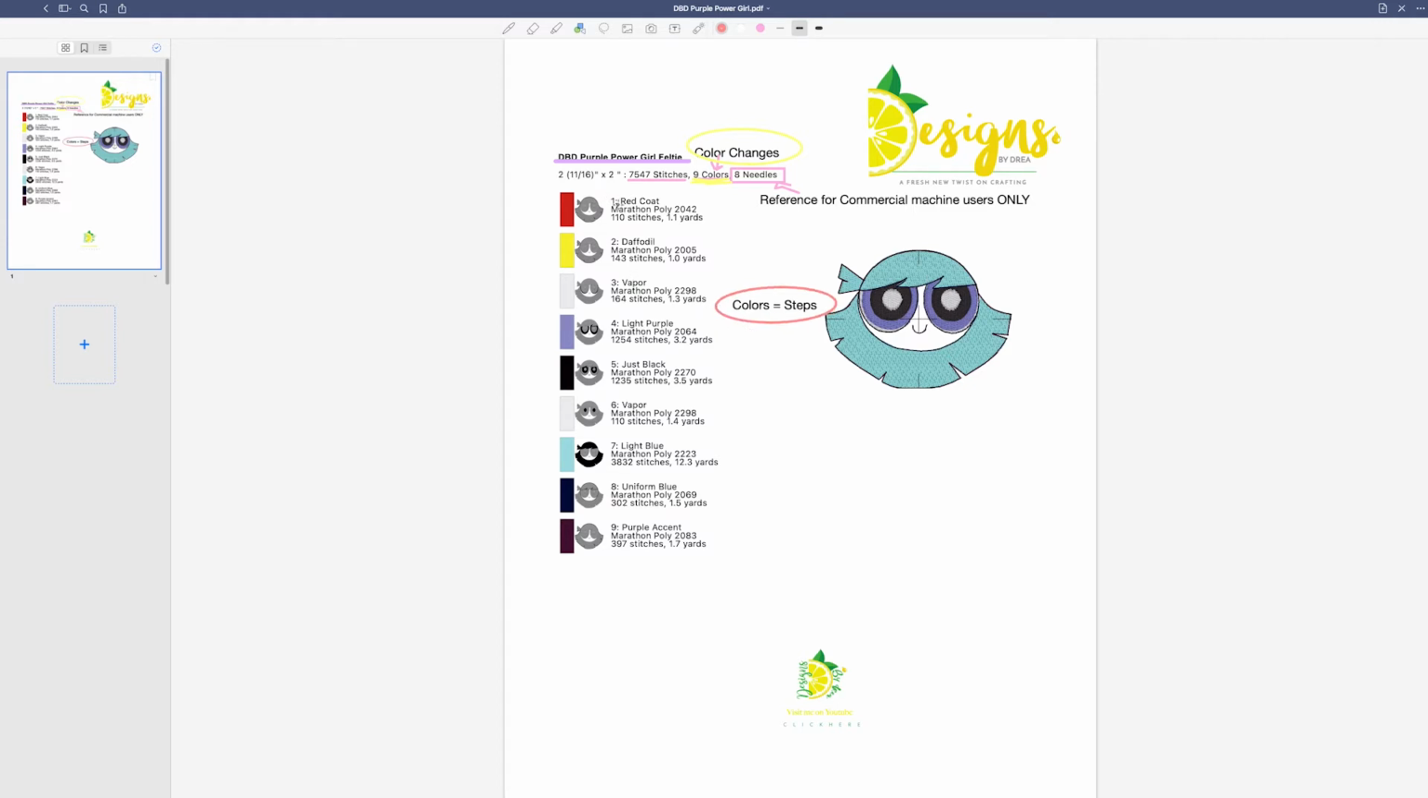Each one of these colors, every single one of these, is a step. And sometimes the step does match the color, but it's really irrelevant. Please do not get hung up on the fact that step 2 says daffodil. It doesn't matter. You don't need to have yellow to complete this step. It's just that when you're designing and making files on the back end, it lets the machine know that it's a different step.